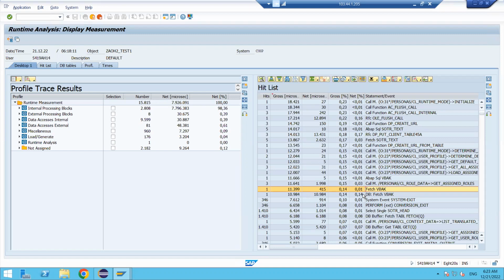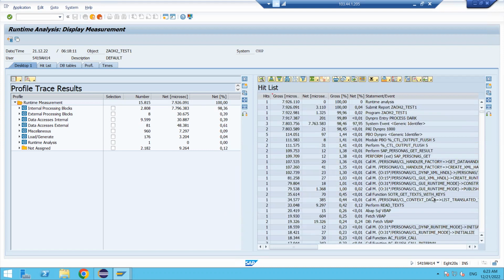I mean, tables individually you are saying. But in this list it's showing our custom program also, sir. If you scroll up, it is our program name and how much time it is taking. Here, line number 3rd row, program ZAH test 1. So this is the total program, how much time it is taking.